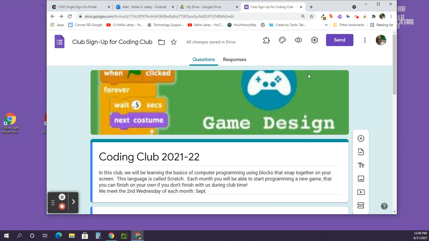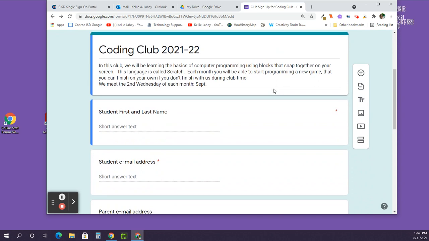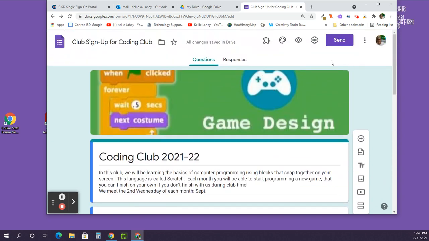And now when my form is being used and somebody clicks at the bottom and says submit, the system will email me a notification that somebody has completed my form, so I can keep track without having to go back to the form or the spreadsheet that the form generates.